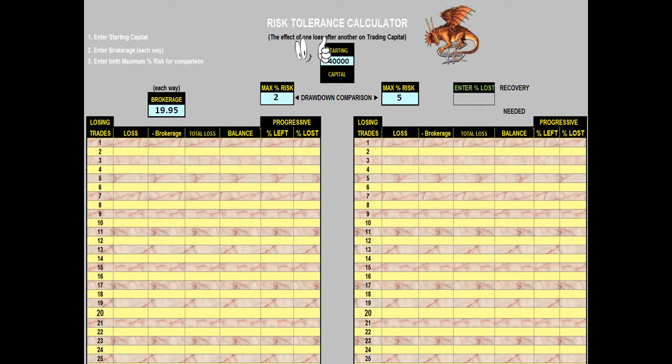Again, maximum risk percentage is based on your core trading capital. To help make it clearer, if you have 25,000 in available trading capital, the maximum you are prepared to lose on any one trade is $500. 2% of 25,000, less brokerage.